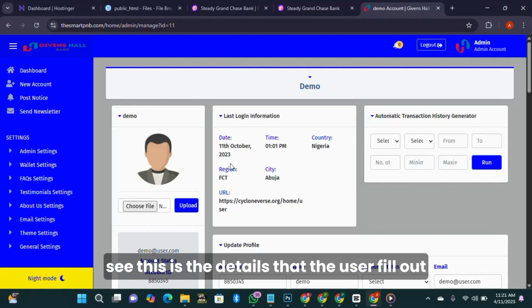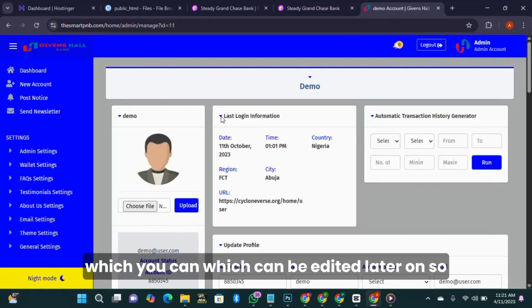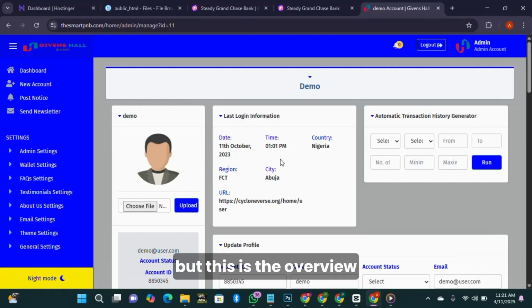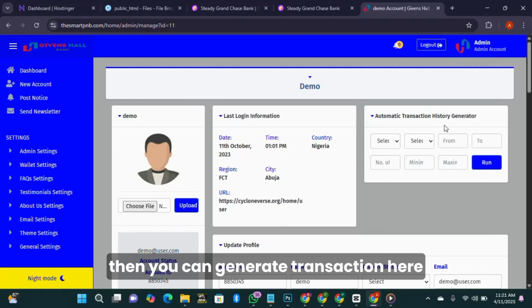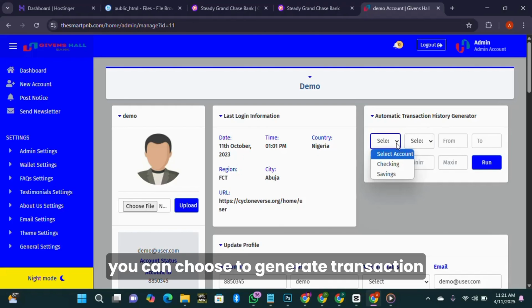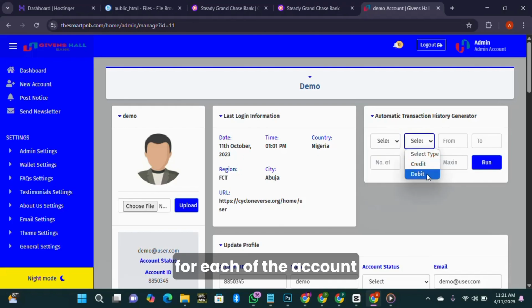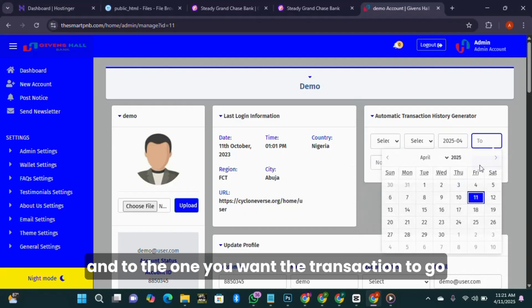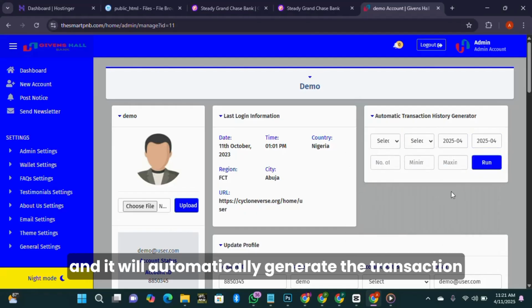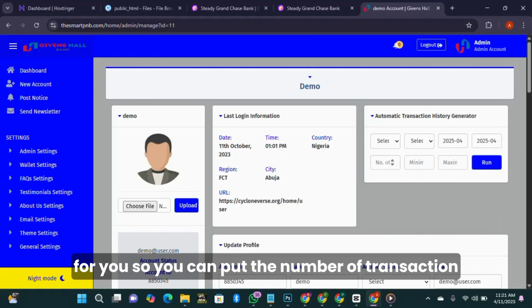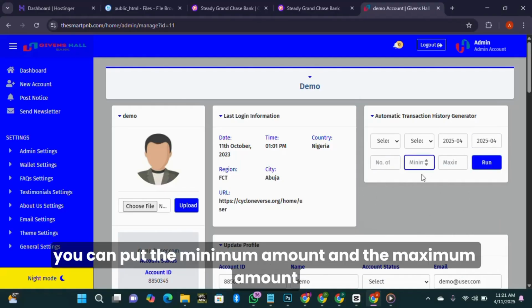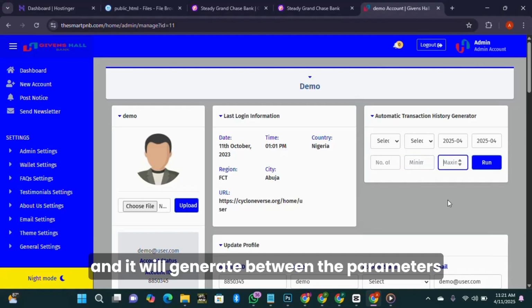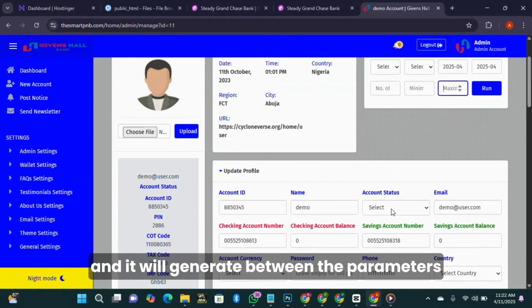See, these are the details that the user fills out, which can be edited later on. But this is the overview. Then you can generate transactions here. You can choose to generate transactions for each of the accounts. You can choose whether it's a debit transaction or credit. Then you can choose the date you want the transaction to go, and it will automatically generate the transaction for you. You can put the number of transactions, the minimum amount and the maximum amount, and it will generate within those parameters.